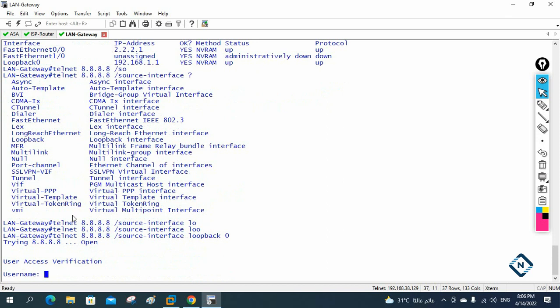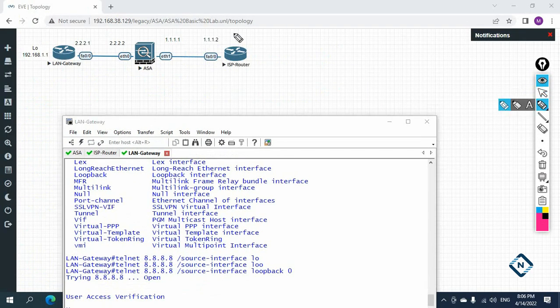Now see, it is working perfectly. So before, it was not working. Why was it not working? Let me explain again. See here, in the ISP router we did the reverse routing. Reverse routing means we are telling the ISP router: if any traffic is coming from this network, forward that traffic to this interface, this IP.